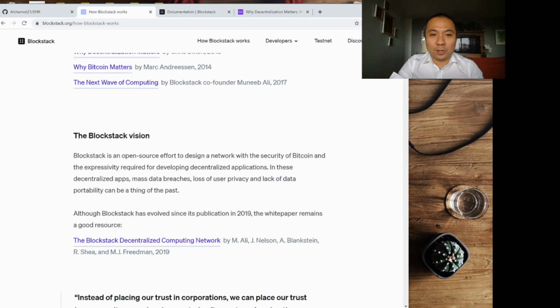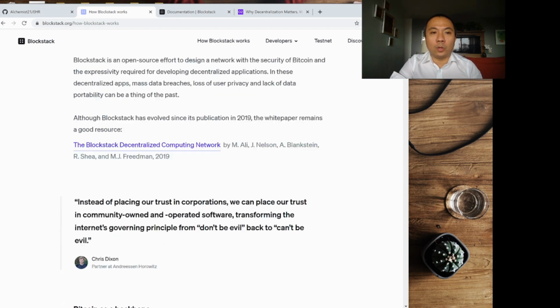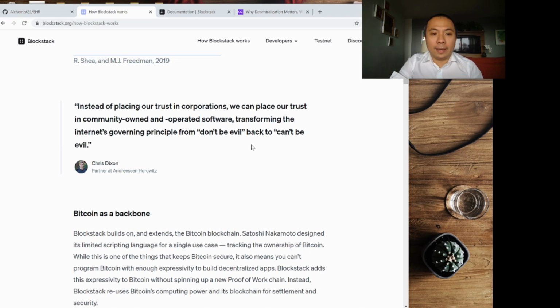So what is the vision of Blockstack? It's an open source effort to design a network with the security of Bitcoin and the expressivity required for developing decentralized applications. And with these decentralized apps, mass data breaches, for example, and loss of privacy, which you probably have heard about already, and lack of data portability can be a thing of the past. So this is the dream of Blockstack, or the values, what they hope to accomplish, the vision, and also Bitcoin as a backbone.